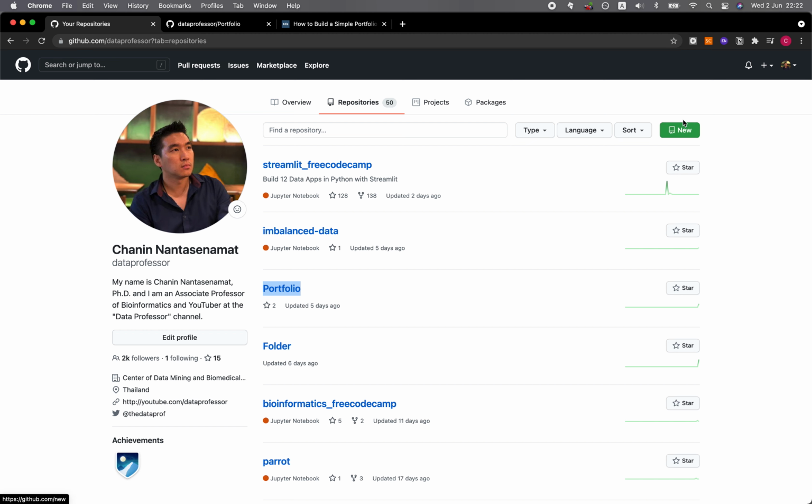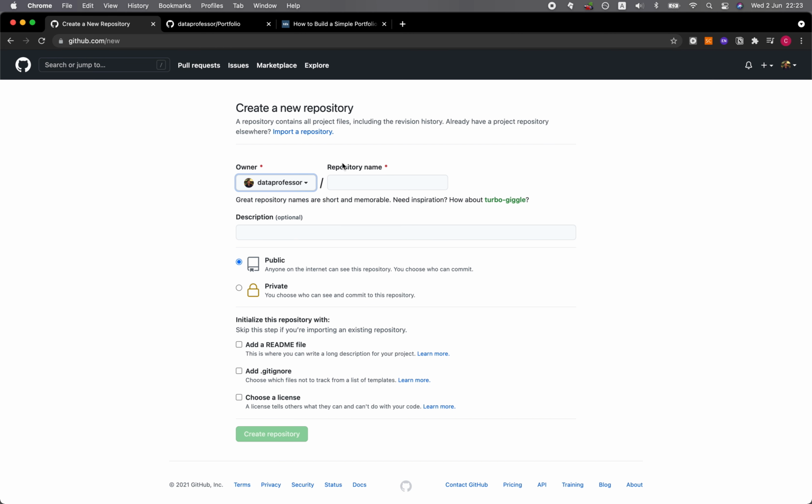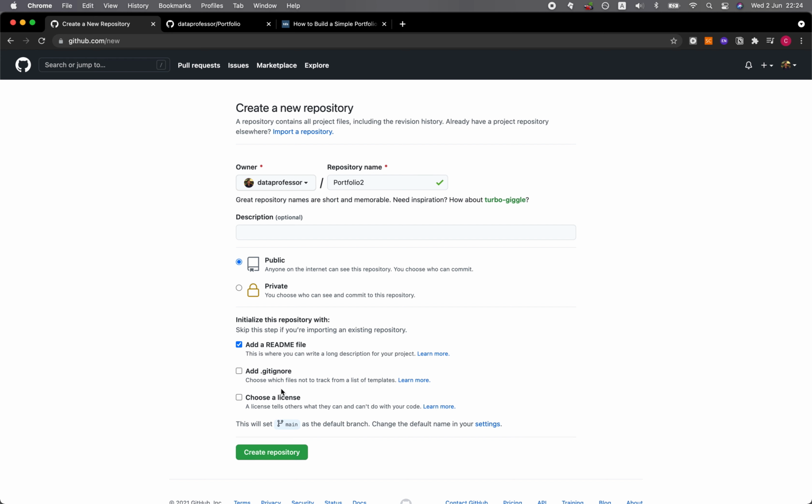Click on the green button here on the top right hand corner. And then in the repository name box here, you're going to type in the name of your repo. And so for this particular example, I'm going to type in portfolio. All right, and I'll call it portfolio 2. But for your case, you could call it portfolio, okay? And so you want to make sure that you tick the add a README file option here in order to create the README along with the repository. And then you want to click on create repository.